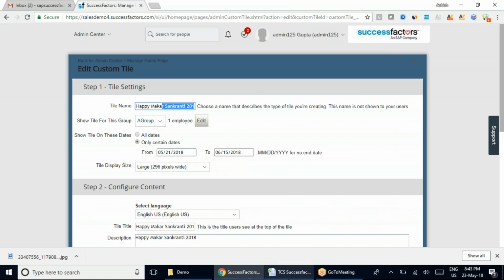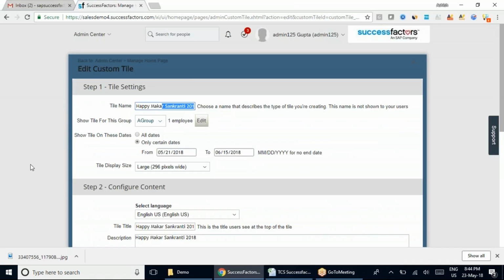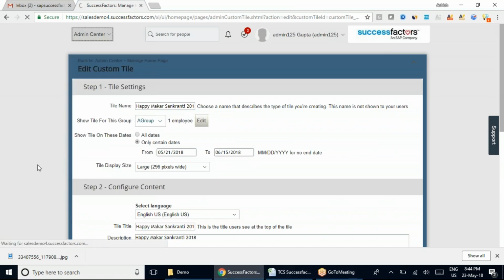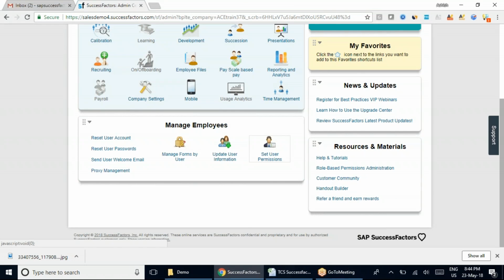To create a role, you will have to do that in two sections. Here it is: manage permission group and manage permission role. I'm going to start with manage permission role, and this is quite a lengthy topic, team. It is going to take almost two sessions just to cover roles. So let me come into role and show you how we can do this particular role.